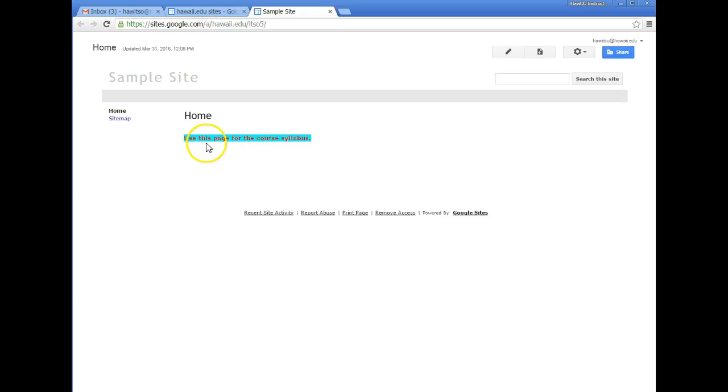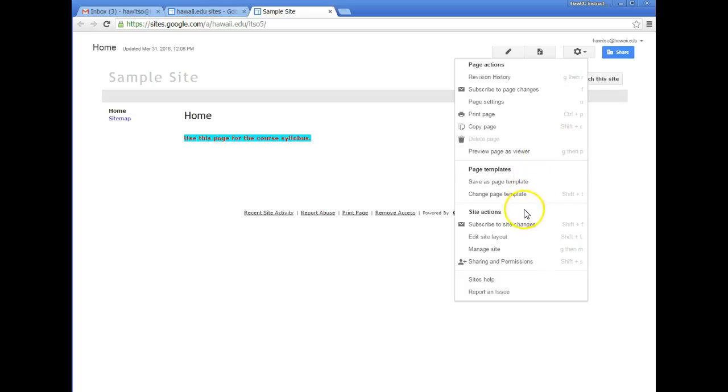We just have our one page, which is the home page, and I added just some text as a reminder that I'm going to use this home page to house my course syllabus. So we're going to first go and manage the site and start with some of the settings. All of this is located in the More Actions, or that gear or cog icon button on the top right. Click on that and we're going to go down into the section called Site Actions and click on Manage Site.